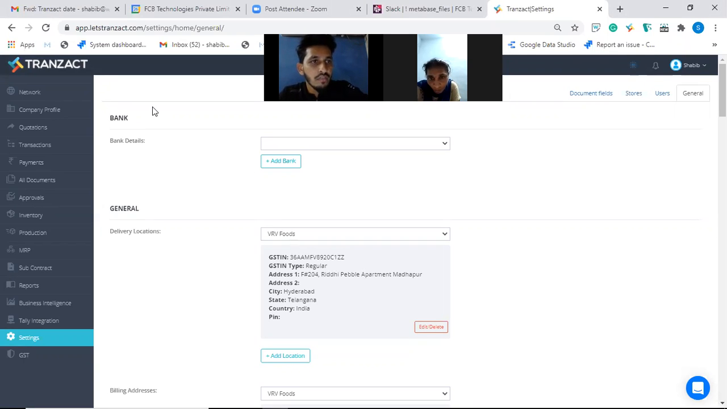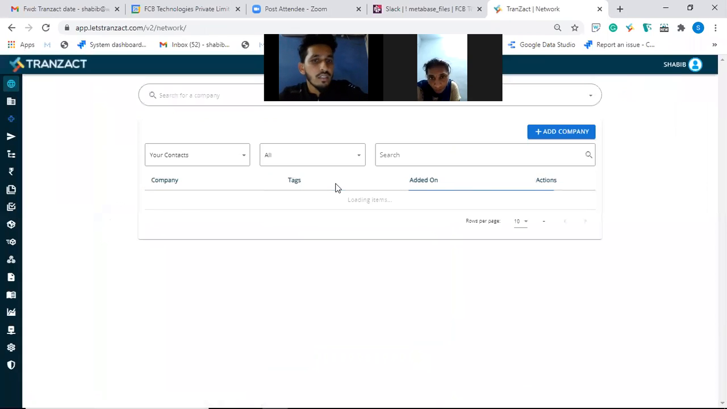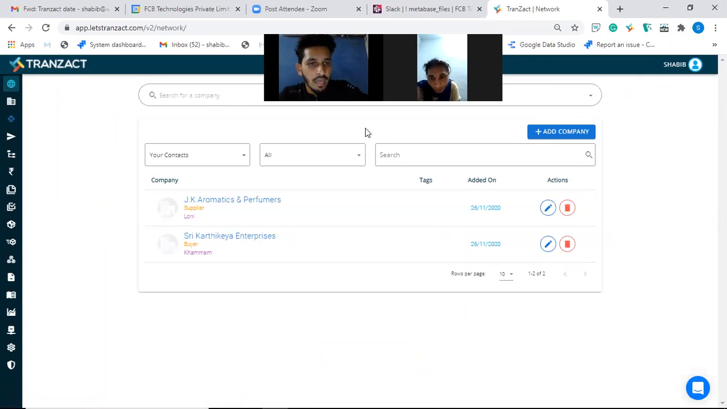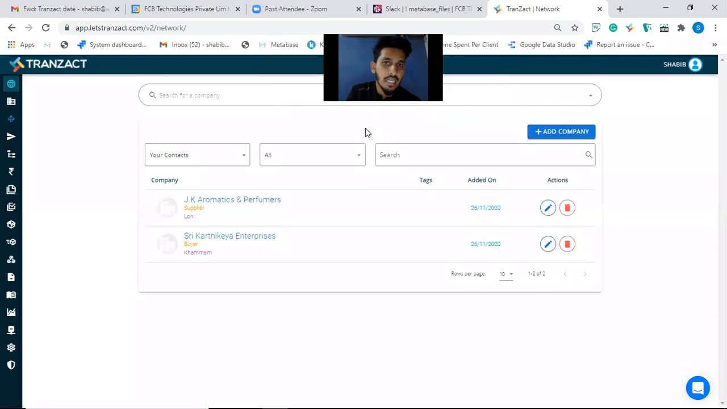Then going to the second master, which is the network master. If I go to the network module, right now I have added only one buyer and one supplier for you for this training profile. But all of the details of the network, the buyers and suppliers, will be present here in this network module. Here we have two things. If you want to make some changes in the existing data, like changing the address of an existing company, you can edit the data here. Or if you want to add a new company to your network, we have an option here to add a new company.